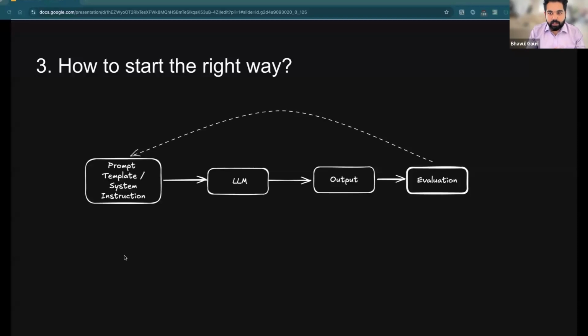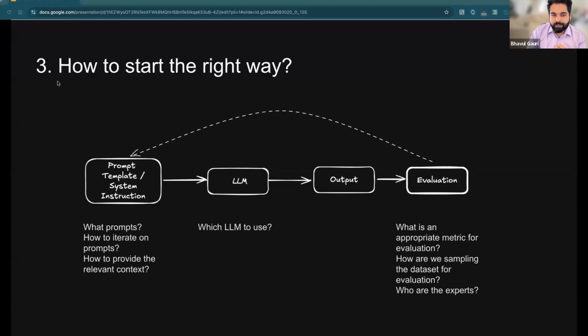With that being said, let's start with how we usually begin any LLM project, right? The very basic part of an LLM project is that you have some prompt, you feed it to an LLM, you get some output, you evaluate that output, and the evaluation feeds back into improving your system instruction or your prompt template, right? I want to talk a little bit about these things because this is the most basic setup, and even in this, there are so many questions that you need to answer, right?